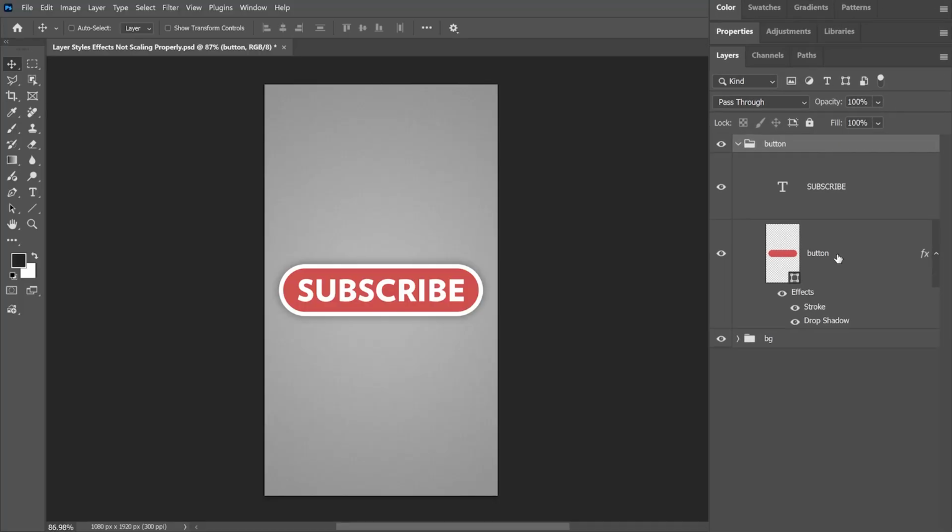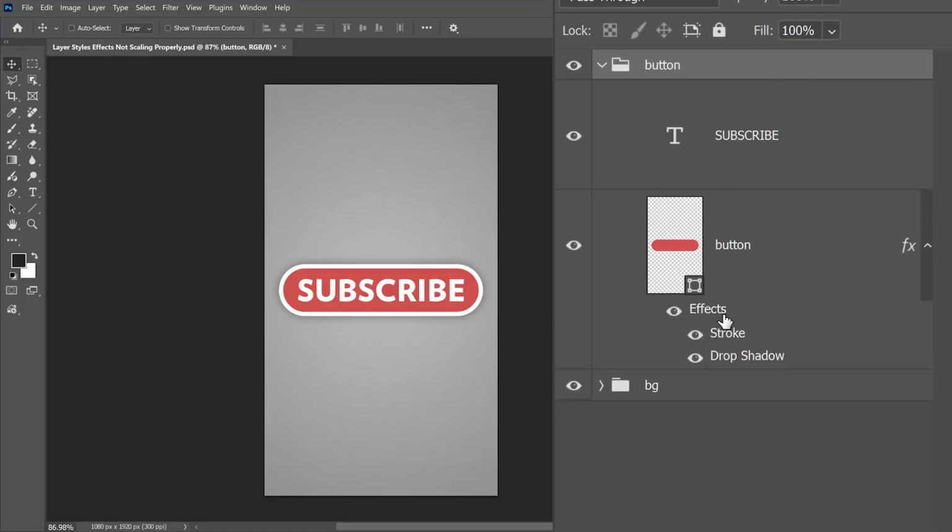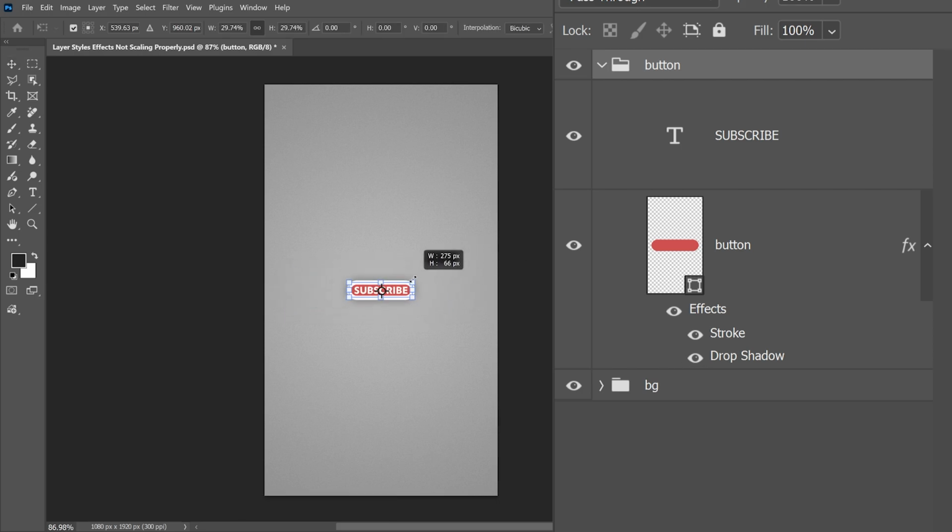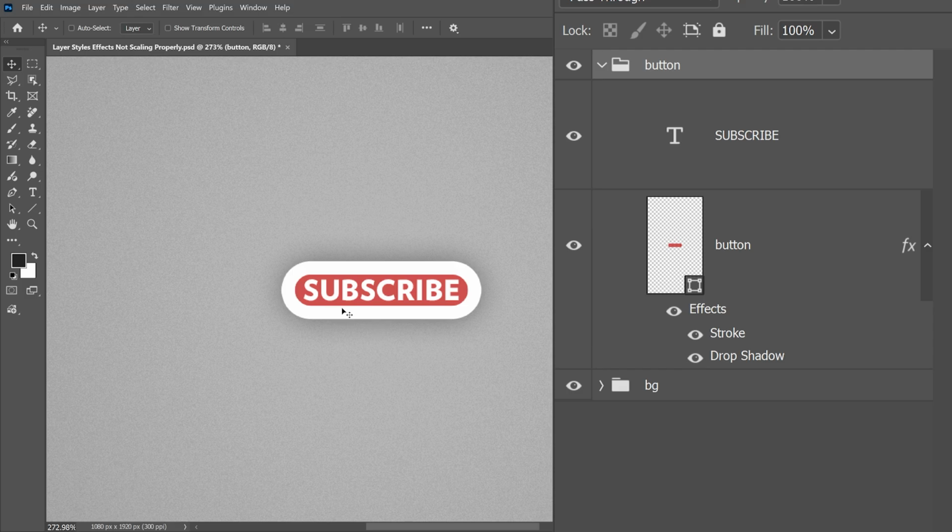I'm trying to scale this layer in Photoshop and it has some layer styles or effects applied to it. A stroke and a drop shadow. But when I resize it with Free Transform, the effects don't automatically resize with the layer. Instead, they keep their original size and properties.